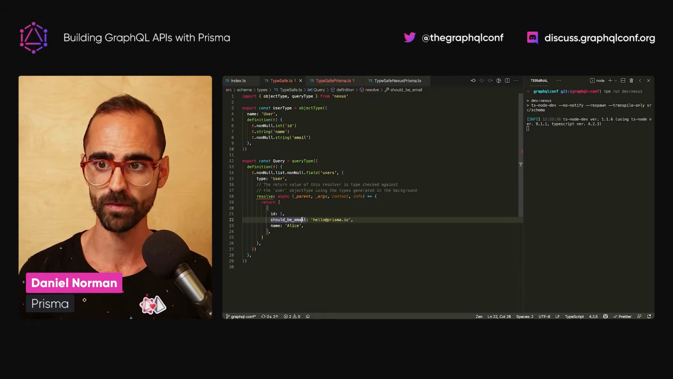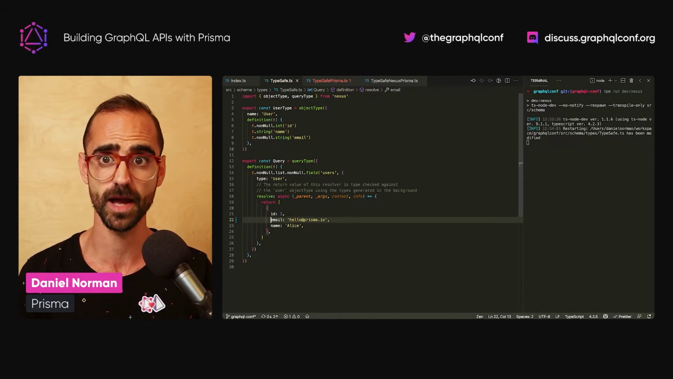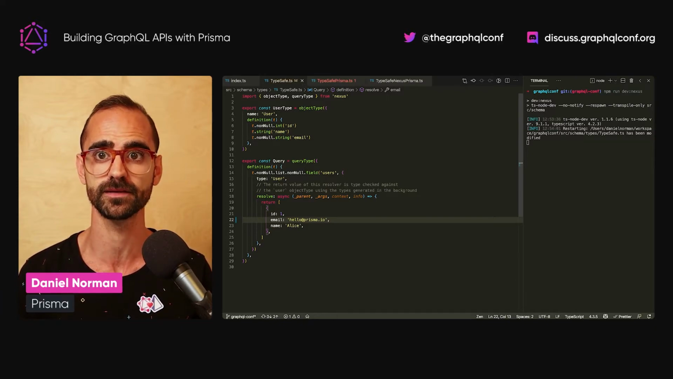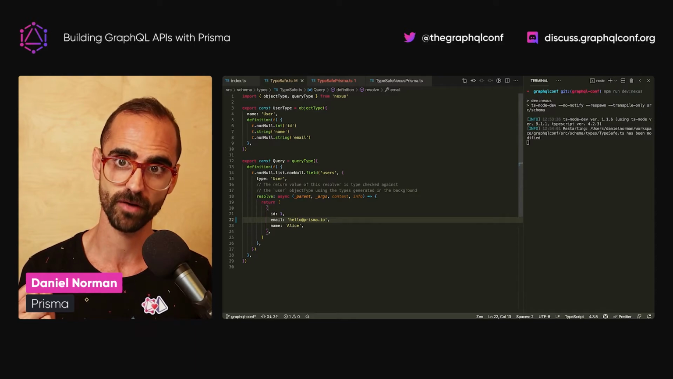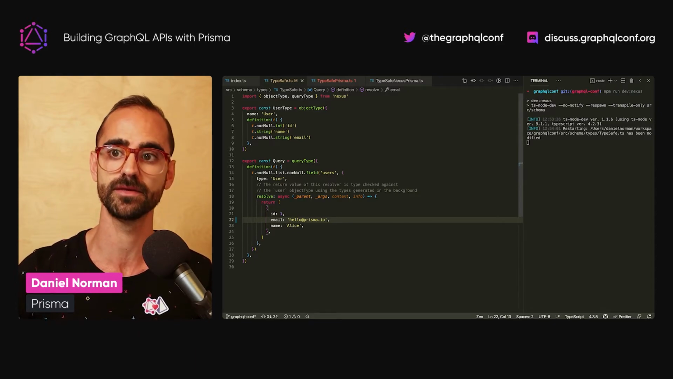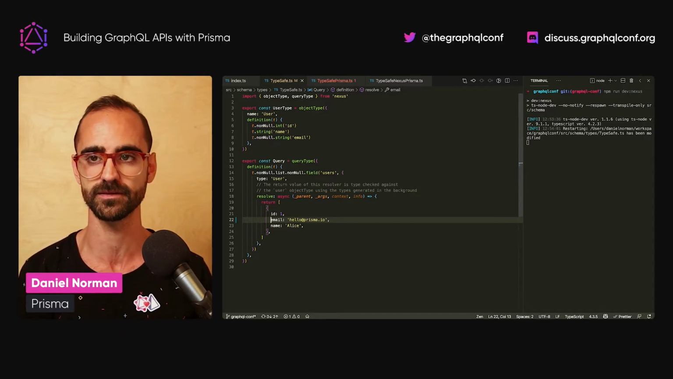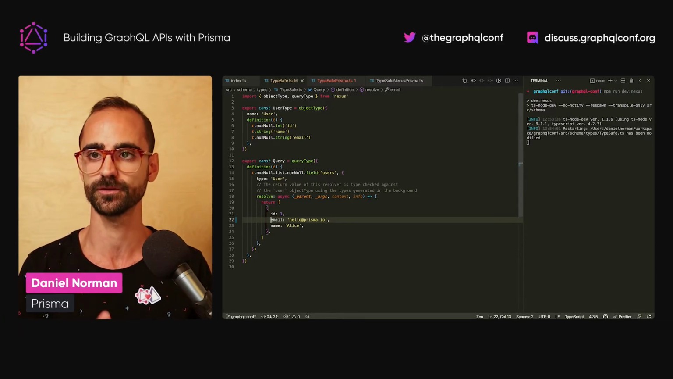And so the moment that I change this to email, you can see that the type error goes away. That is because VS Code was picking up on the types in the background that were generated by this command and then did the type checking. And once I fixed that, it was all sorted out.